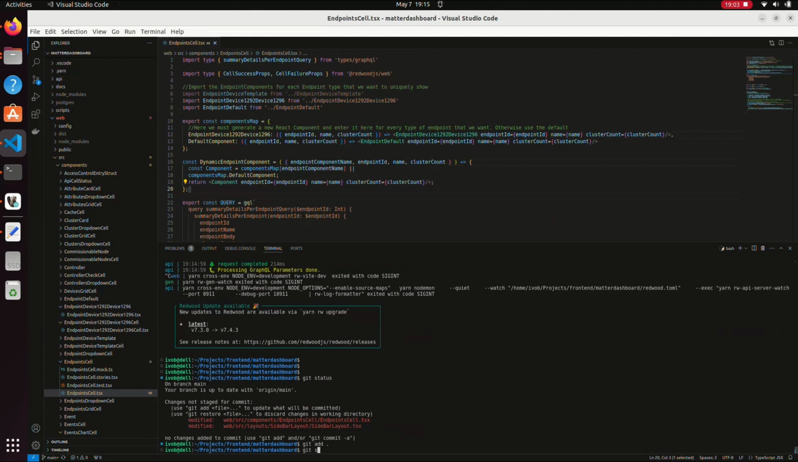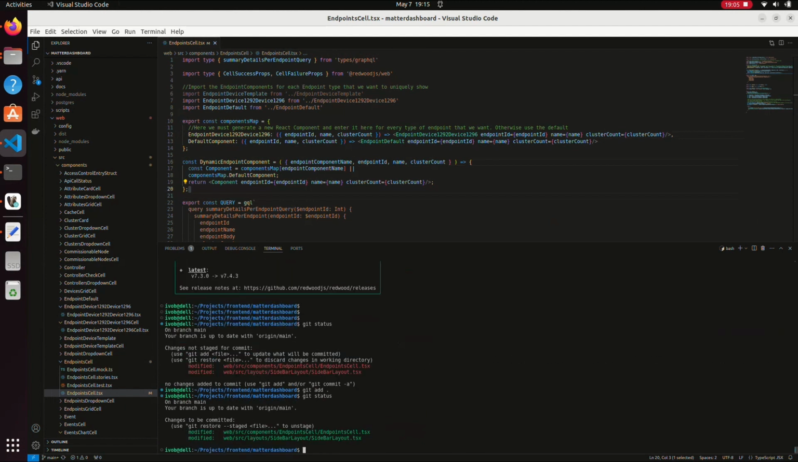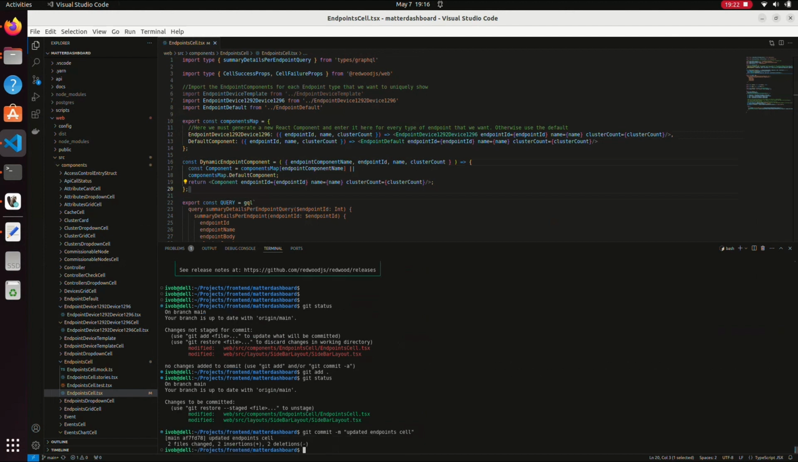Okay, so we're just ready to commit these files. So just put a little message here on what we're doing. We updated the endpoint. And what we're going to do is push this to our GitHub now.